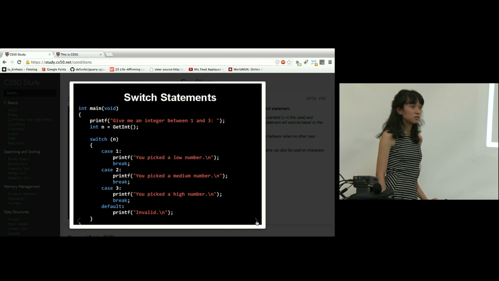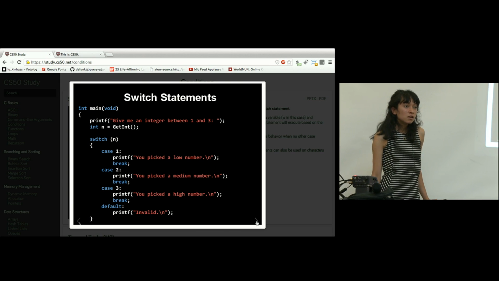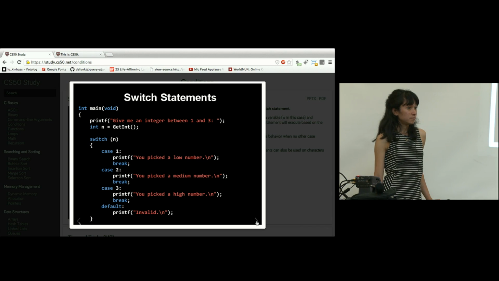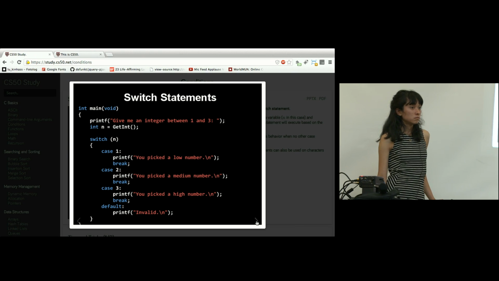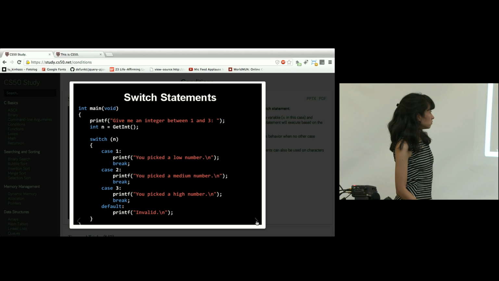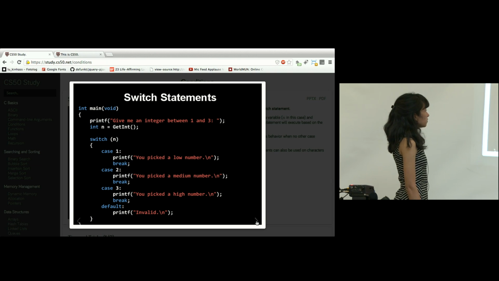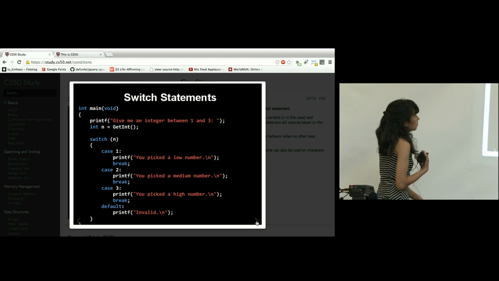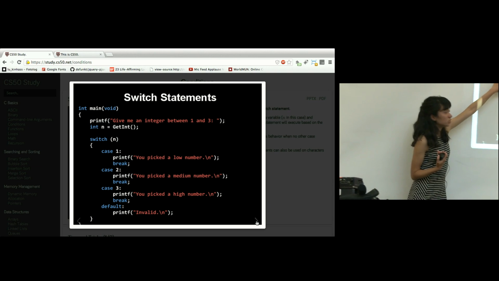Any other questions? Yeah. Let's say for case 1 and case 3, you wanted it to yield the same thing, so you picked a number that's not a medium number. In that case, would it be redundant, would you just change the text for both of them? Is there any way to combine? I think you can put case 1 and 2 right next to each other. There are ways to combine them, but I believe you can only combine adjacent ones.